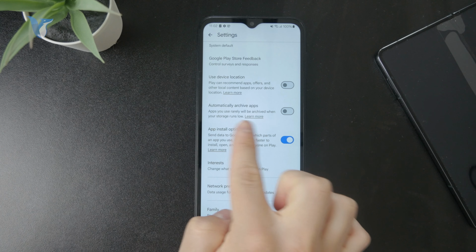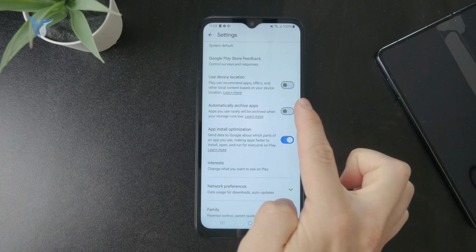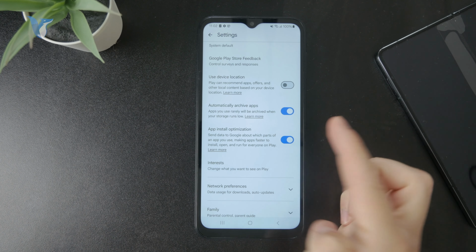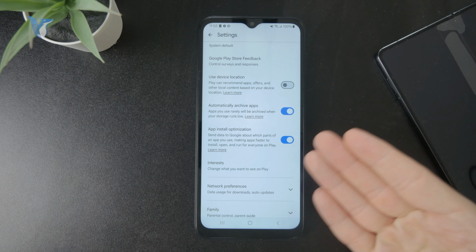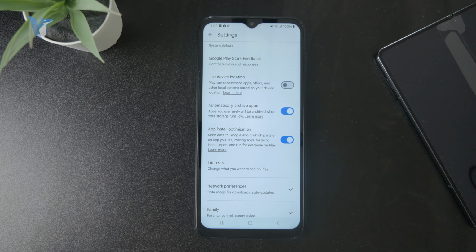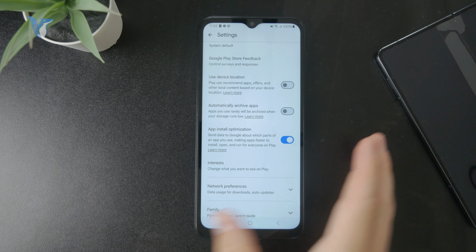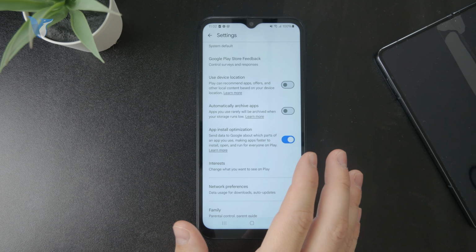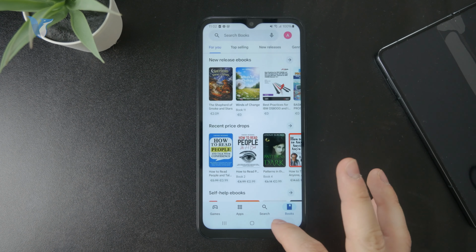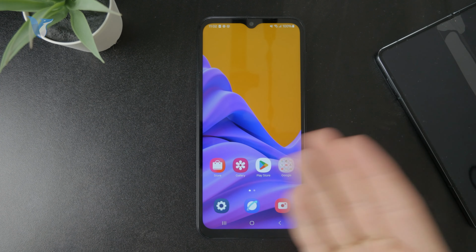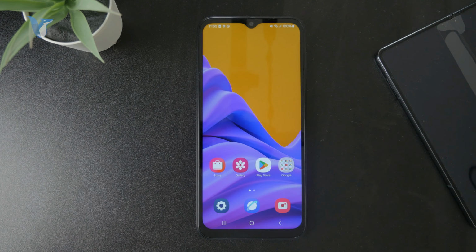And based on the description there, apps that you use rarely will be archived when your storage runs low. So if you enable this, then it will happen automatically, and those apps which you haven't used for a while are going to be archived or offloaded. I guess it's like the equivalent of offloading the app on the iPhone. Well, essentially, that's how you can do this.